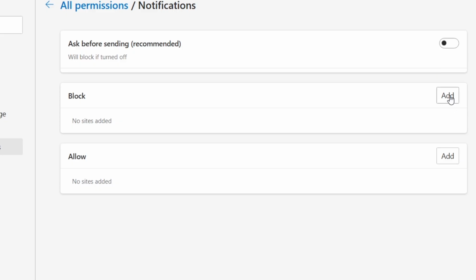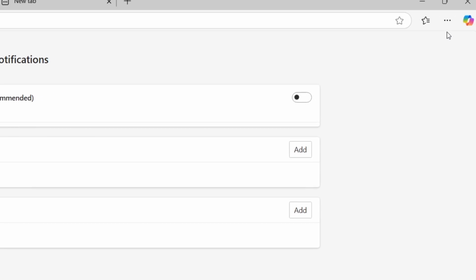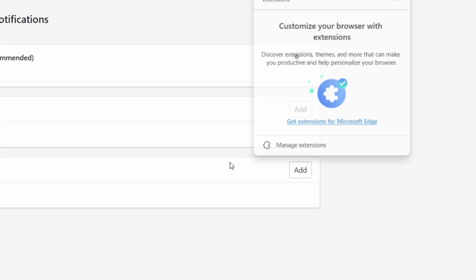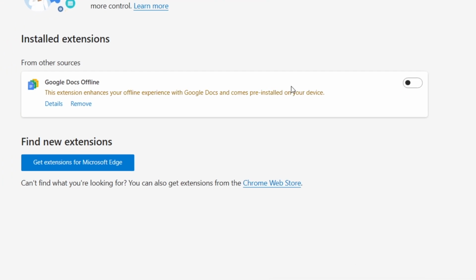If pop-ups are still appearing despite these settings, your computer may have unwanted software or extensions causing them. Click the three-dot menu and click on Extensions, and review any installed extensions. Disable or remove any suspicious ones.